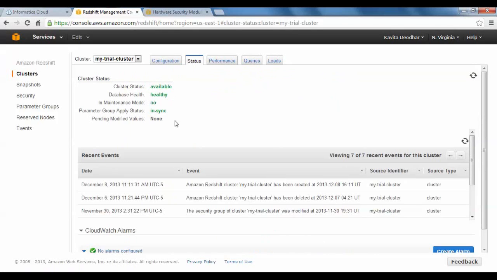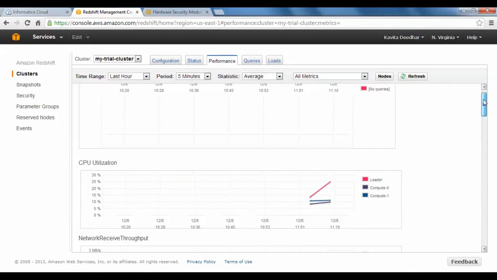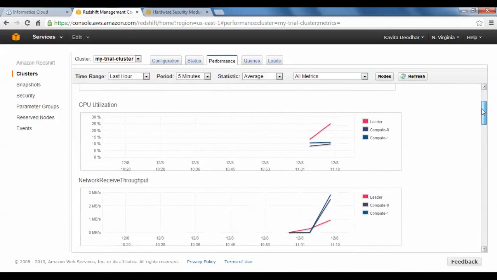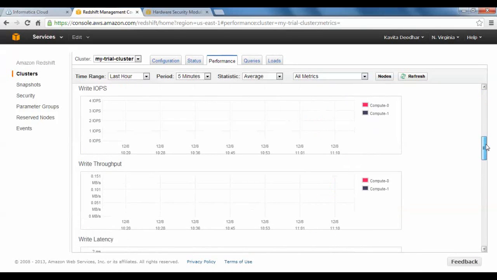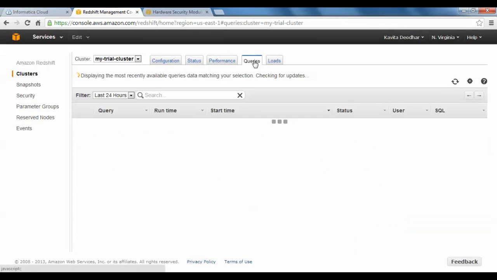This gives us a status of the cluster. Once we start running queries against the database, you will be able to track the CPU utilization, the throughput, as well as the queries that were run and how long they took to run. Again, we just created the cluster, we haven't started using it yet, hence you cannot see any queries, but once you start running queries against the database, you will be able to see what queries were run and how long they took to run.